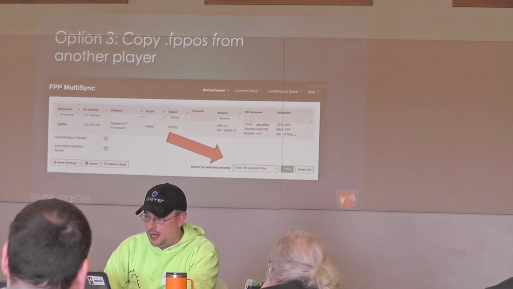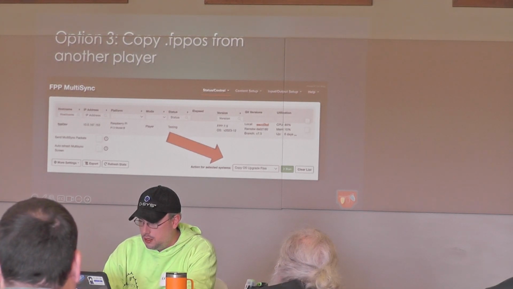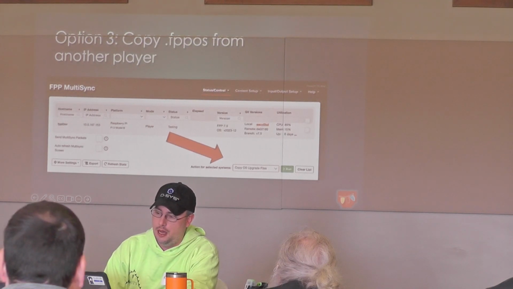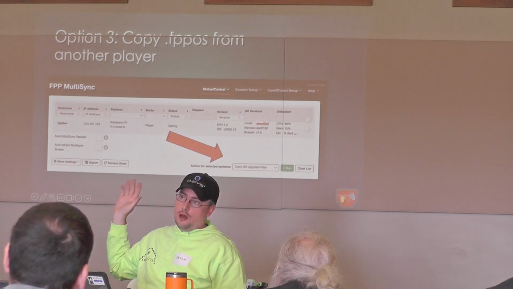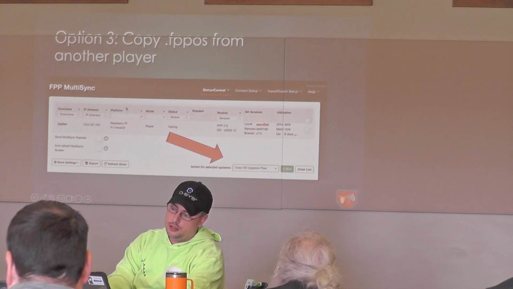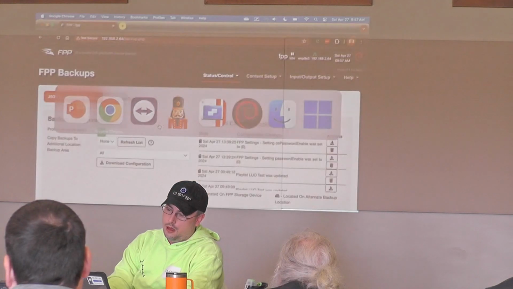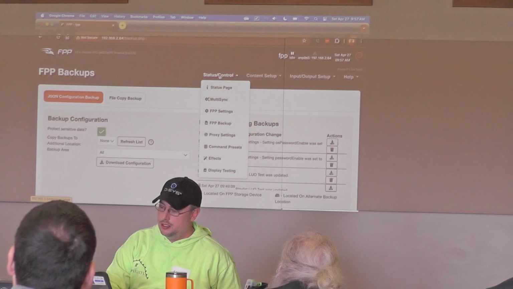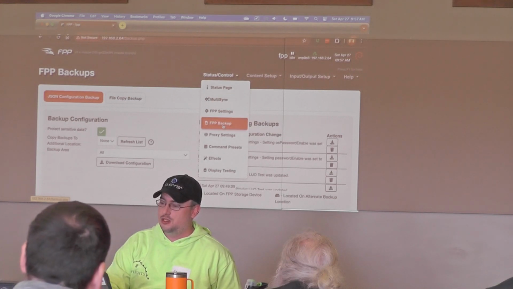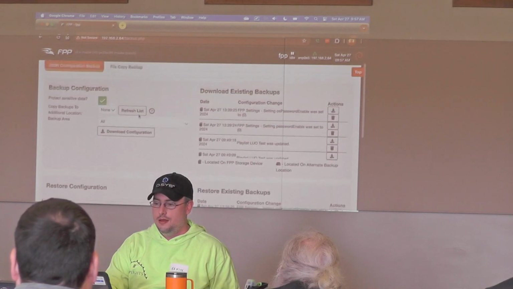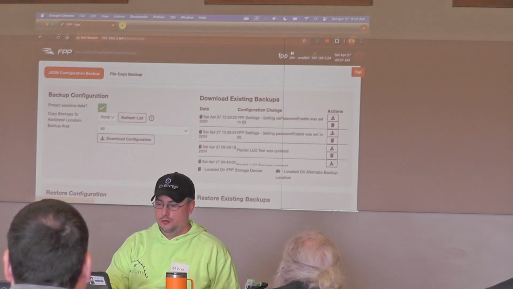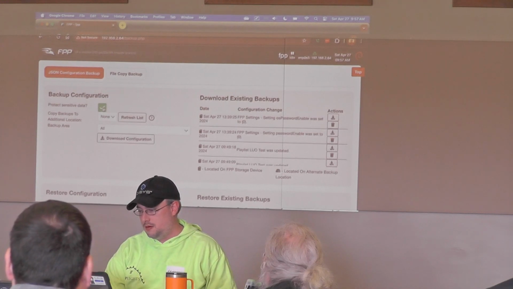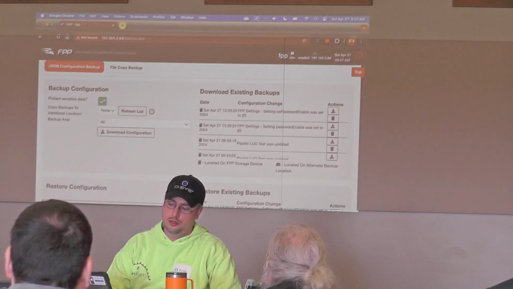And that's really the last section I want to get to, FPP backup. Once you have everything running, let me pull out a PowerPoint because it's still on the screen. Once you have everything running, please do this. Go to Status Control, FPP Backup. What you want to do is just right here, I always include sensitive data. Basically, if there's a password, it includes the passwords.